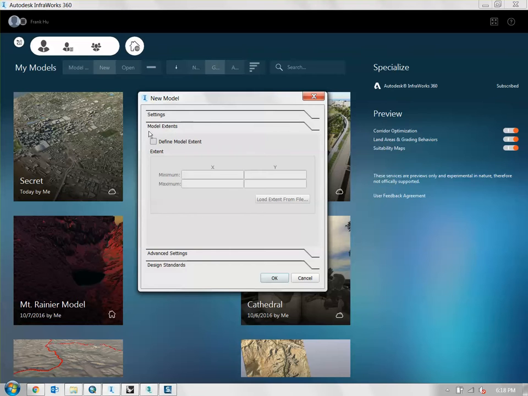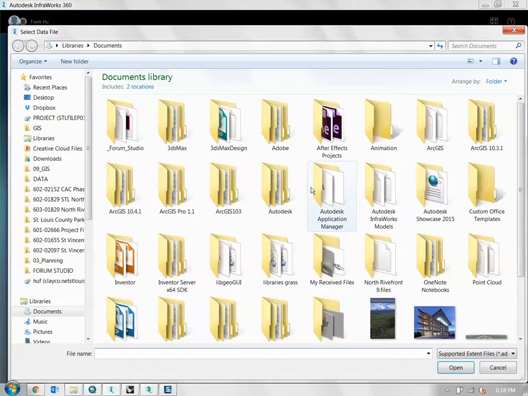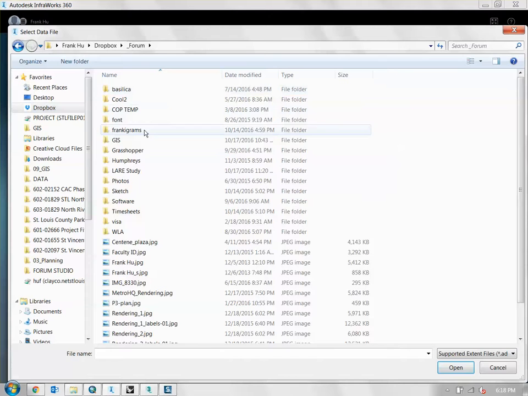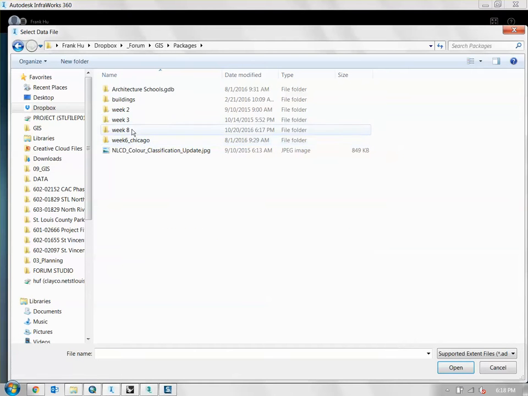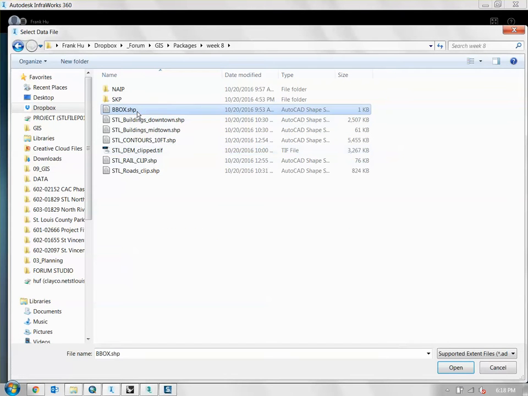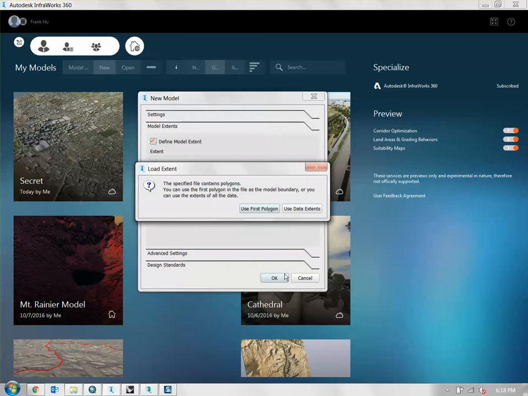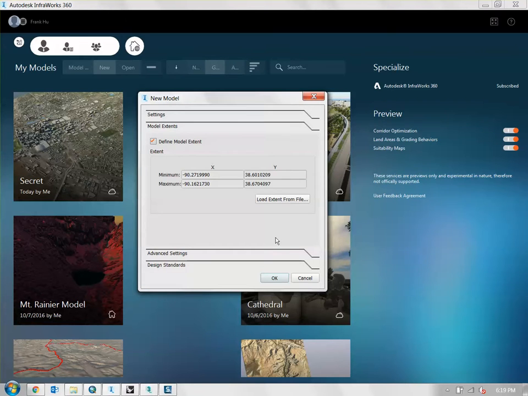And then in the model extents tab, you want to check this box that says define model extent. Then hit the button that says load extent from file. From there you want to navigate to the bounding box shapefile, so bbox. And then just say use data extents. You can use first polygon, but I generally use data extents because I want it to maintain its rectangular shape. And you just click OK.